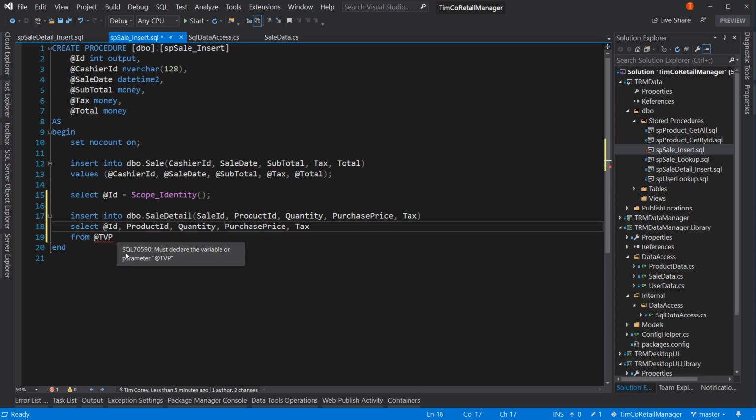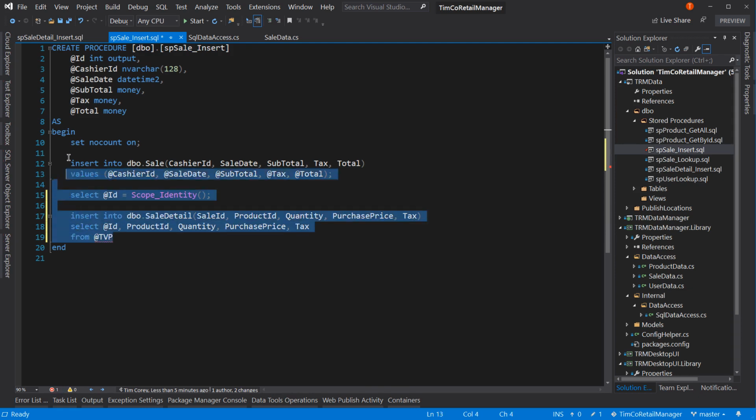So that's what it looked like. So that is pretty simple to read. And we have our commit at the end. And then we'd have this wrapped in a try catch inside SQL. And then we'd have a rollback on any error. So that's how you do it if you want to do it inside of SQL.